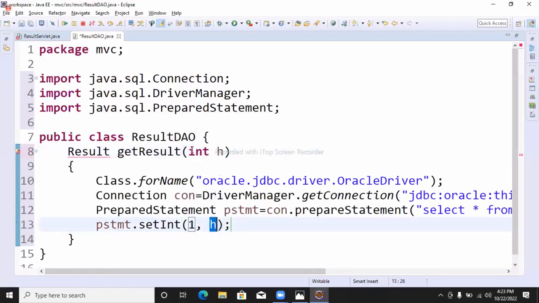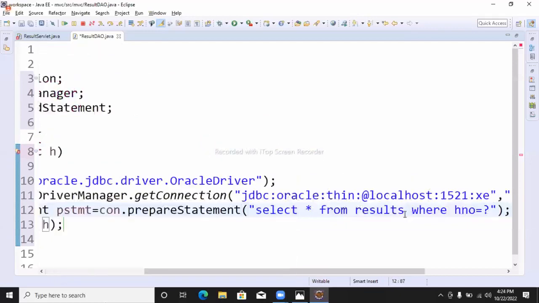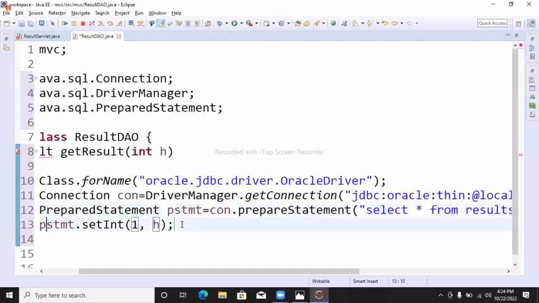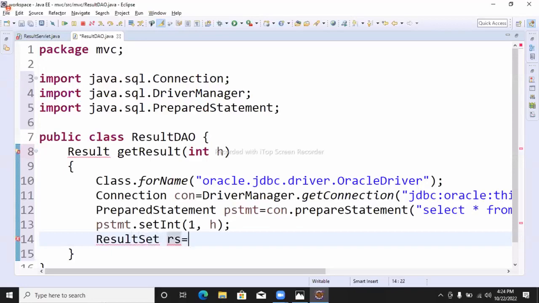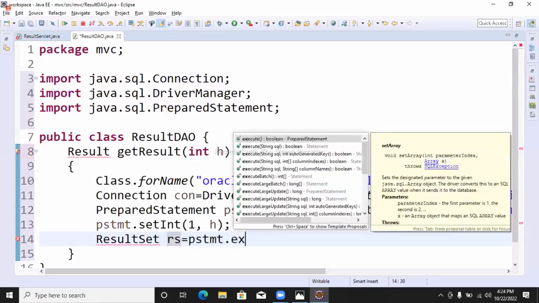Okay. Whatever hall ticket number is received here, that I placed in the first question mark. See, hall ticket number equal to question mark. Question mark number is 1, and in that place the value is placed. After this, we have to execute. For executing a select query, which method is required? executeQuery. What is the return type? ResultSet. ResultSet rs equal to preparedStatement.executeQuery.